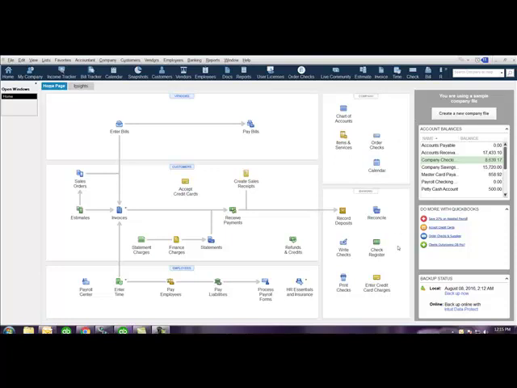And then the final section is everything related to banking. So you have record deposits, reconcile your accounts, write checks, look at your check register, print checks, or enter credit card charges. So this is your home screen overview.